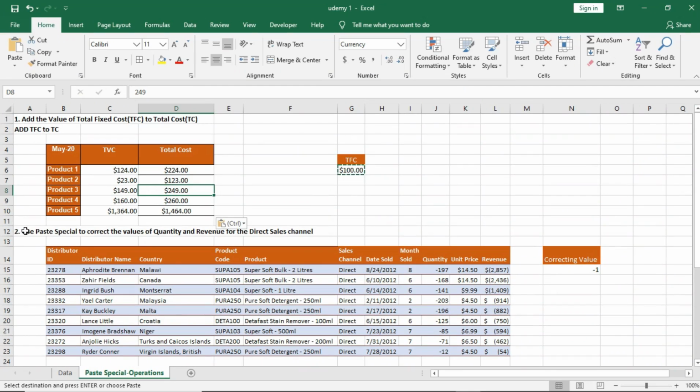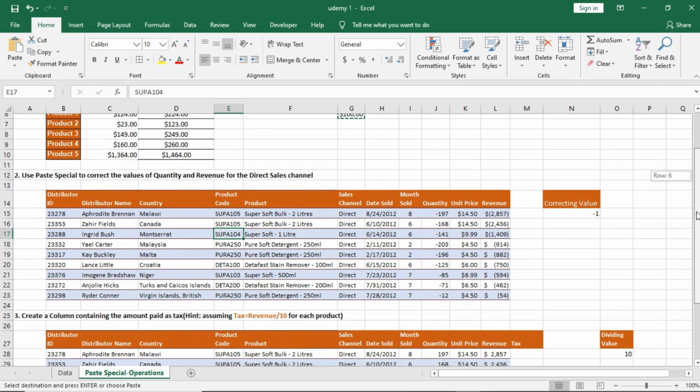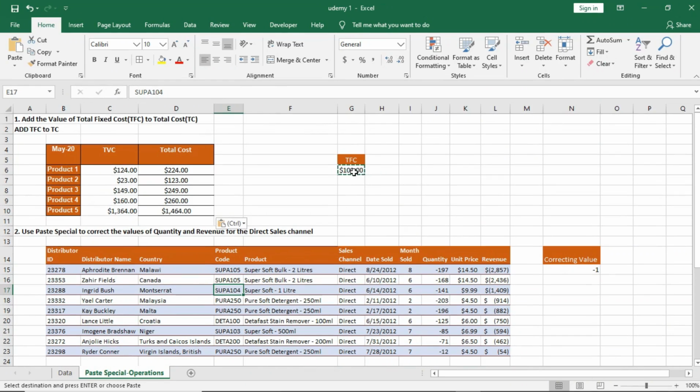Now this second option, the second question, is telling us to use the paste special to correct the value of quantity and revenue for the direct sales channel. So we've been asked a particular question to use the paste special option to correct these values. First, let's just look at the table right now.